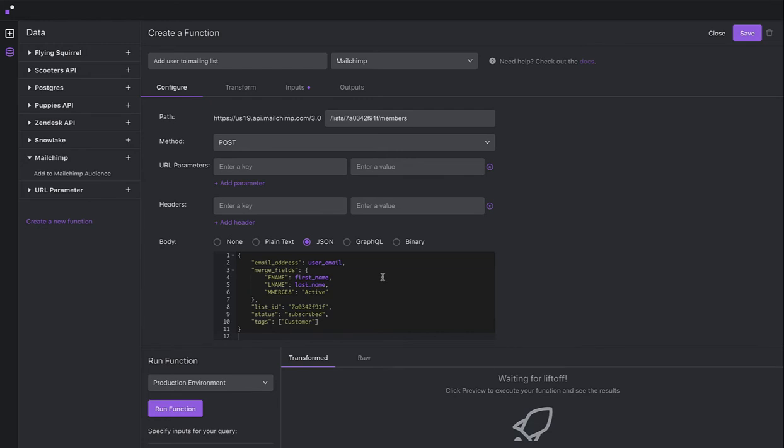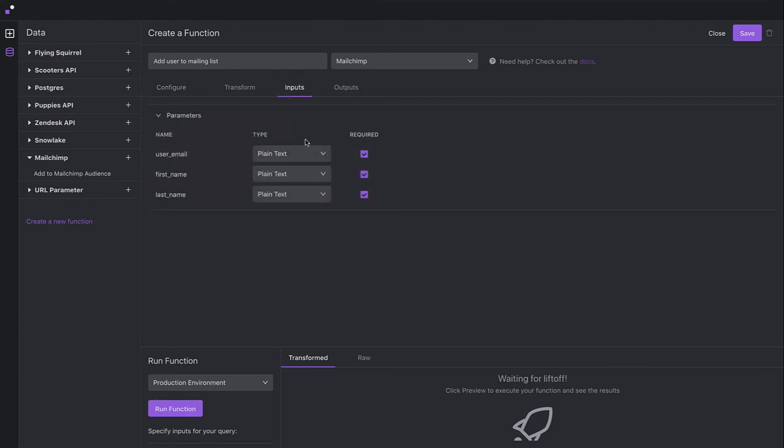Now, this is all according to the Mailchimp API. Note that we've created some new parameters here for the user email, first name, and last name. Let's go take a quick look at those new parameters. They're all plain text, and they're all required, so everything here looks good.